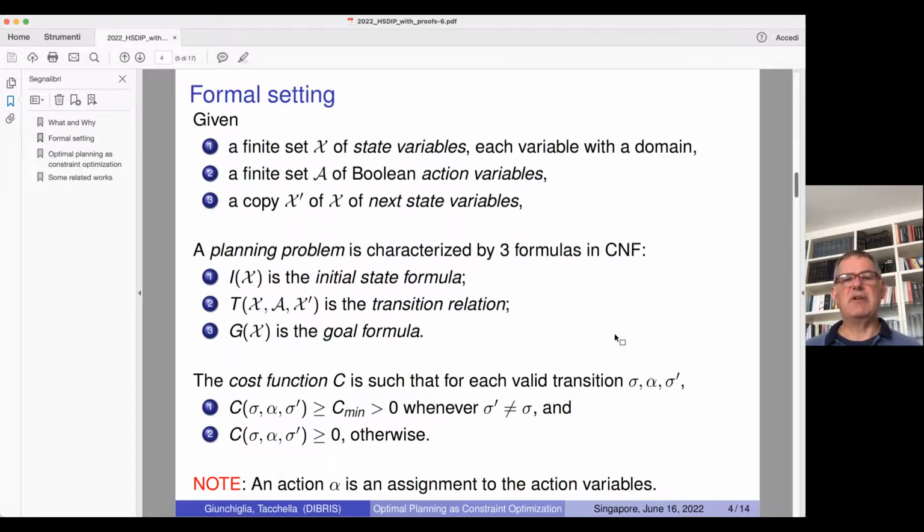So this is our formal setting. We start from a finite set x of state variables, each variable with a domain, which can be a set of natural numbers, a set of real numbers, whatever you want. A finite set A of Boolean action variables, and we also have a copy x prime of the state variables x.